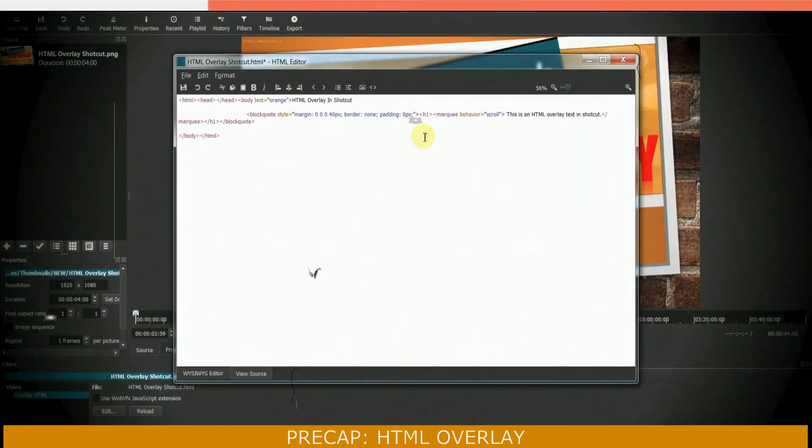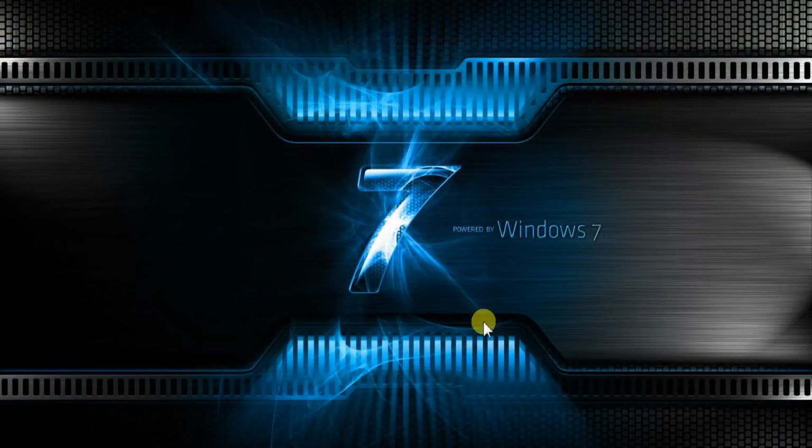This video is about the overlay HTML filter in Shotcut, which includes a simple what you see is what you get, or visual, HTML editor accessible through the edit button on this filter's control panel. We will talk more about this later.